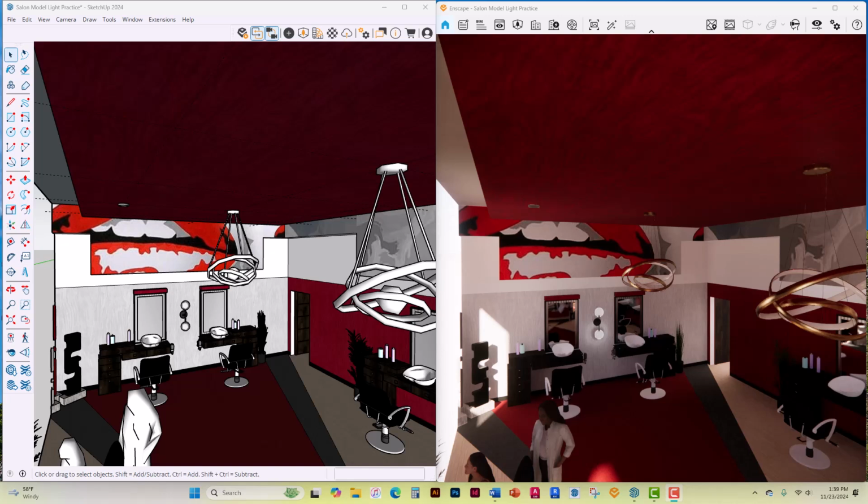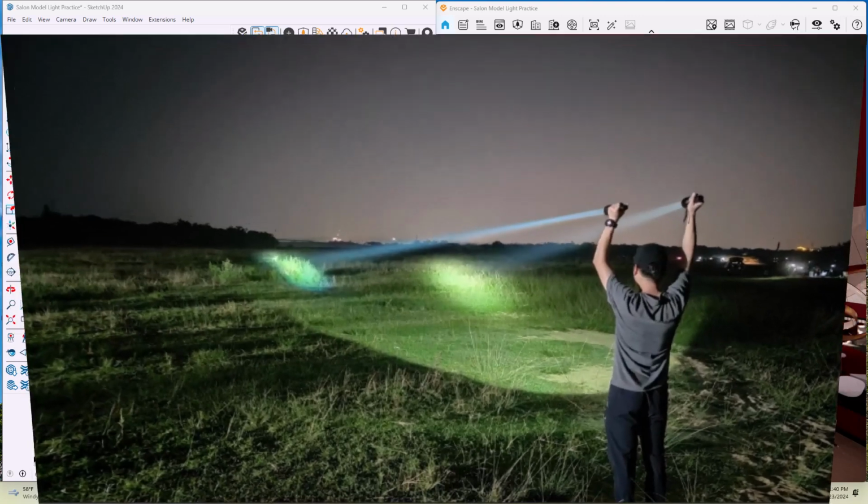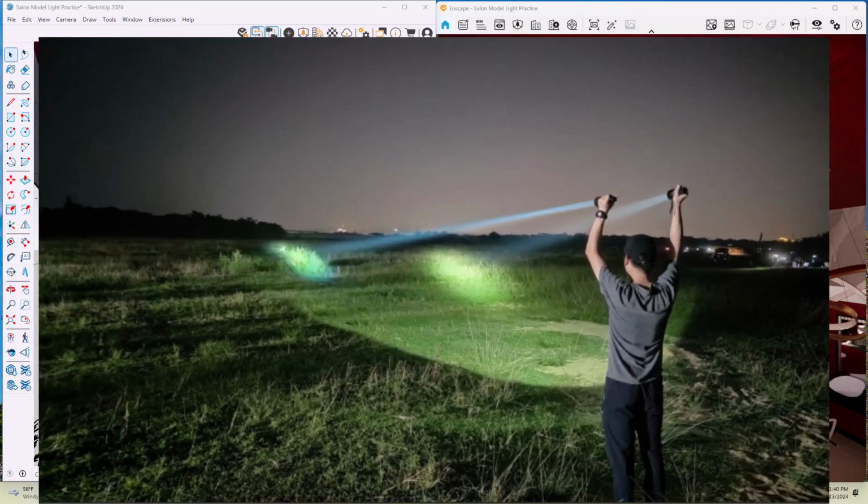In this video, I want to show you how to work with and install the spot, rectangular, and disc lights into your SketchUp model using Enscape. So I like to think of the spot as kind of like a flashlight. It concentrates light in a specific direction, just like a flashlight does.